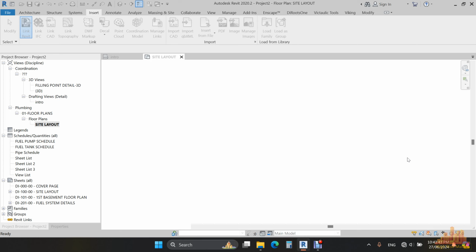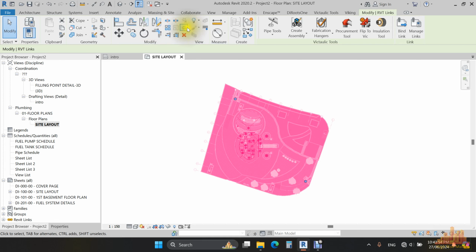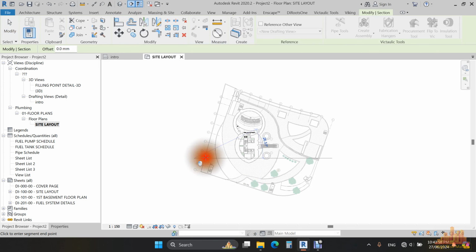Then you will initiate the collaboration process and then use the Copy Monitor function to synchronize the levels and create floor plans that you will work on. Just make sure to select the link of the architectural and structural models to avoid any misalignment.